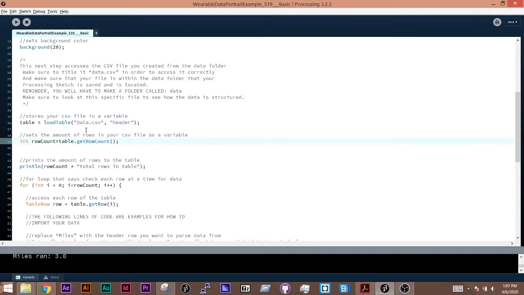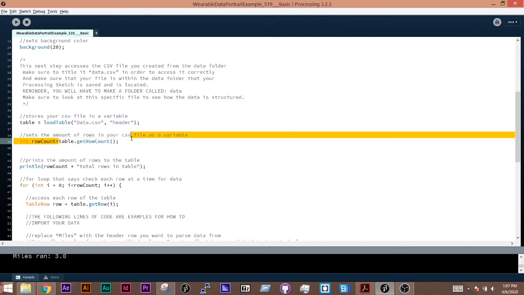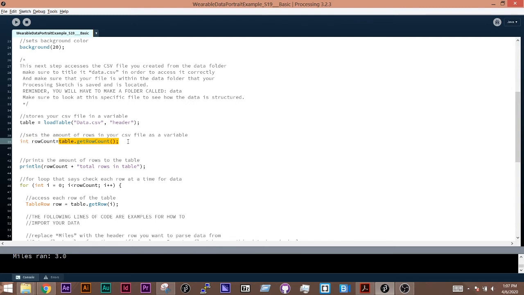This next line stores the amount of rows in our CSV file as a variable, and we're going to use this right down in our for loop. If we added numbers to our CSV file, or if we took away numbers, this number will dynamically change and it'll make our sketch run as smoothly as possible.